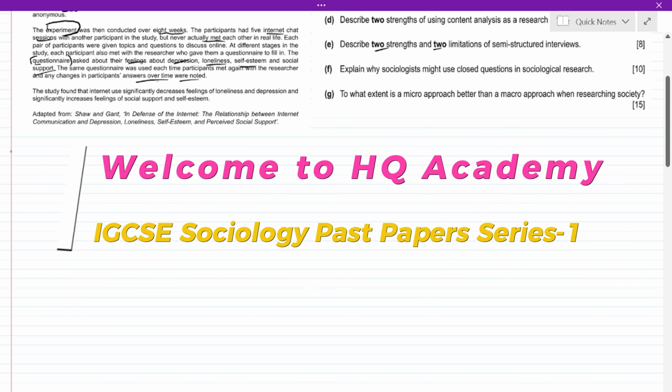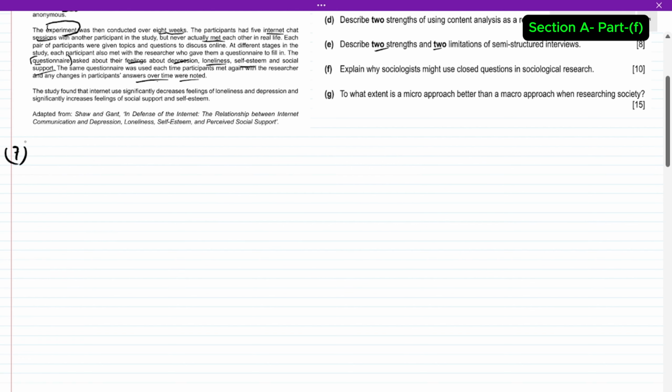Come on to the next question, that is part F of section A. The question is: explain why sociologists might use closed questions in sociological research. This is basically a 10 marks question. So before attempting the question, we need to understand the pattern of the question for 10 marks. Remember, this question is based on band 3 responses.